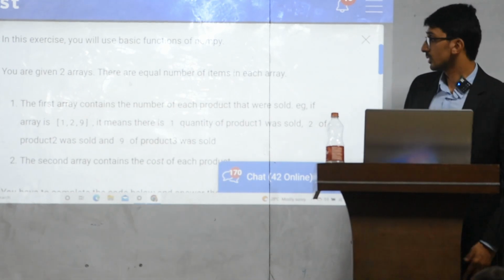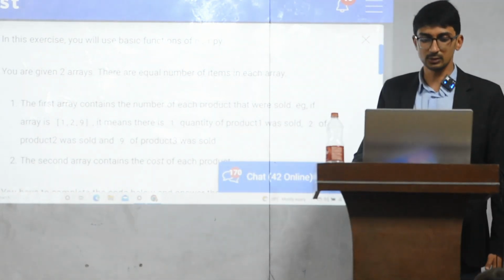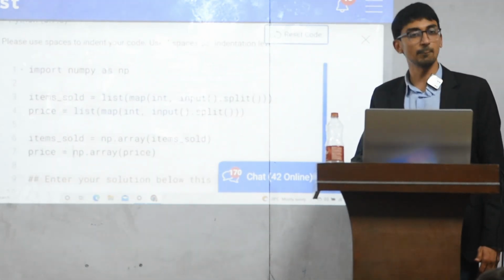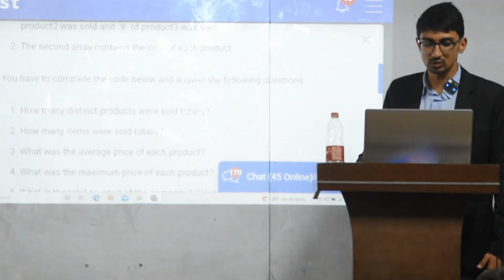Here, there are 2 arrays given to us, and you can go down and see also. There are actually 2 arrays. They have already made the 2 arrays into NumPy arrays. We just have to fill in the blanks. So 2 arrays are given to us.